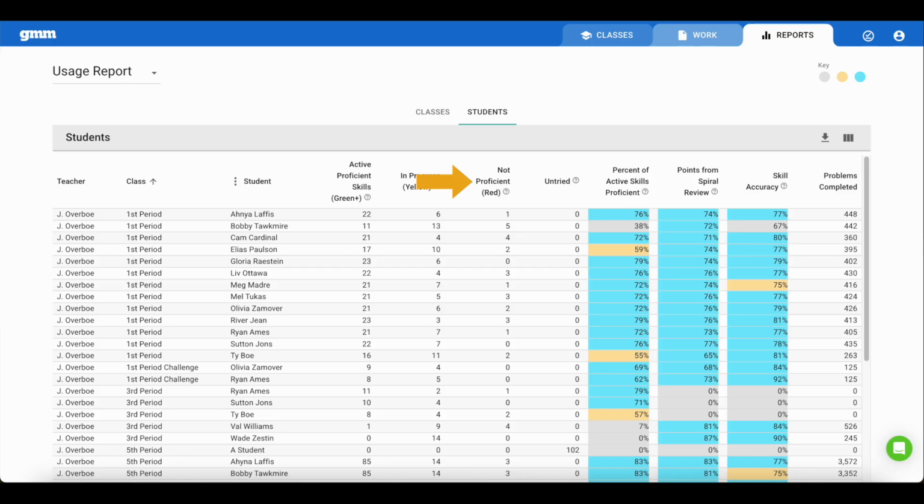The Not Proficient column indicates how many skills each student is still struggling to understand, which is shown by a red square on the student screen. The Untried column shows the number of skills that have not been attempted. The highlighted columns are slightly different. These columns are overall averages for each student to see if they are on track.